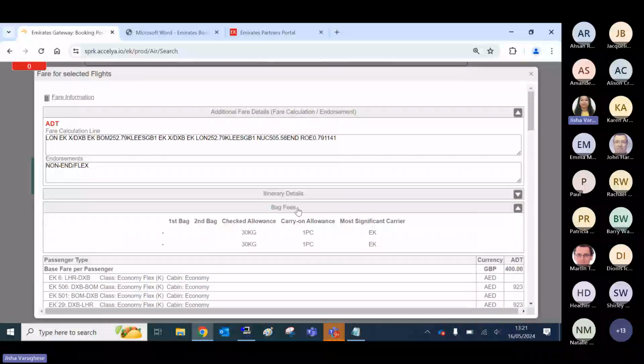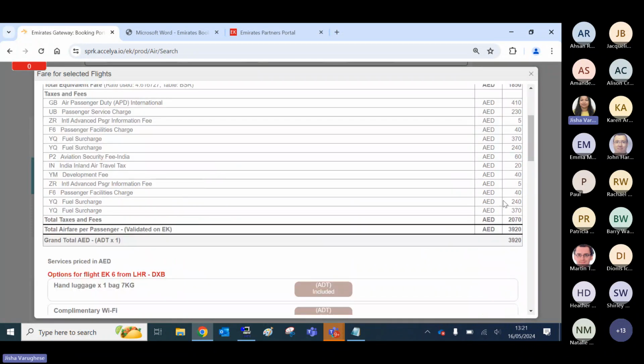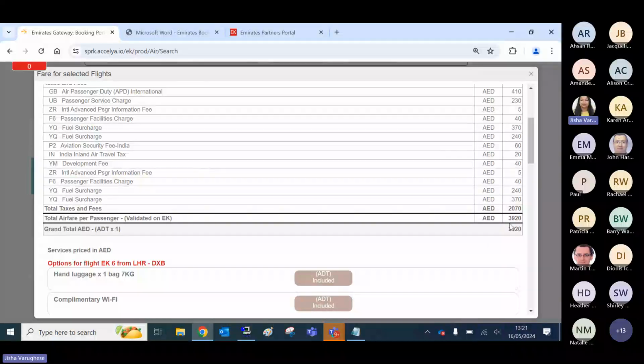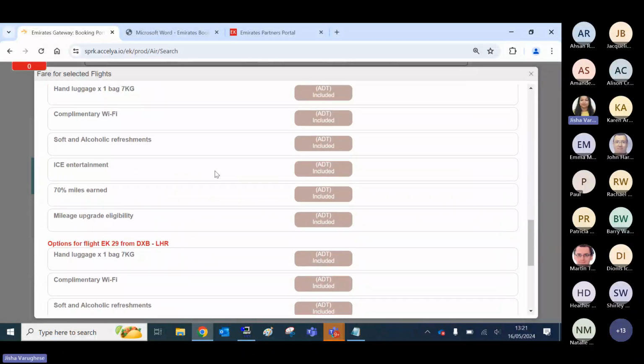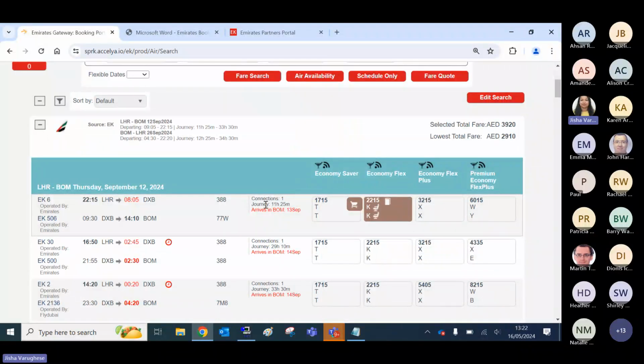And if you want to check the baggage details, again you can verify it from here. This will be the base fare and the taxes, and this will be the total fare. So once everything is confirmed, you can just click on add to shopping cart, and from there you can create the booking. I will show that when I am creating the booking through the air availability option.